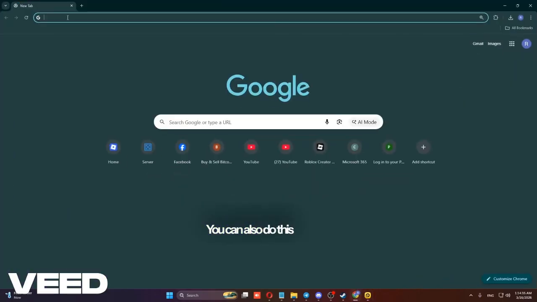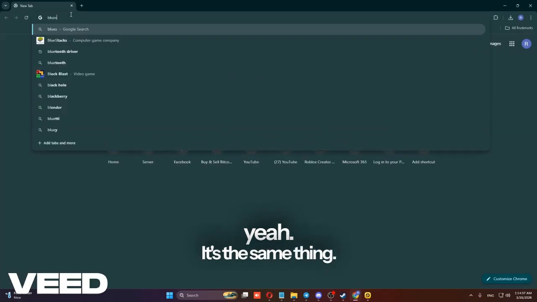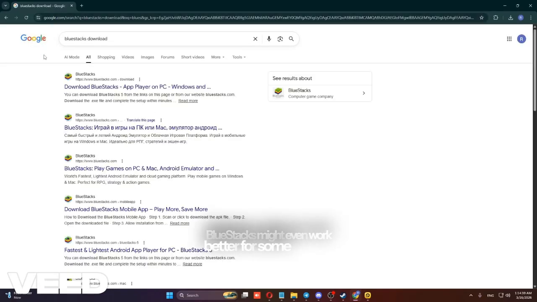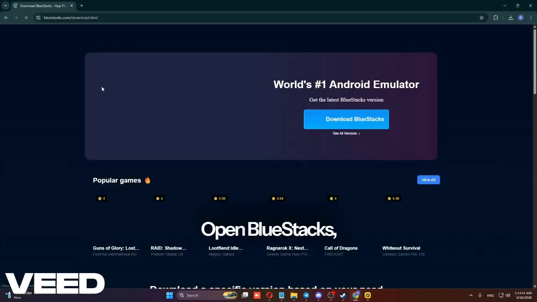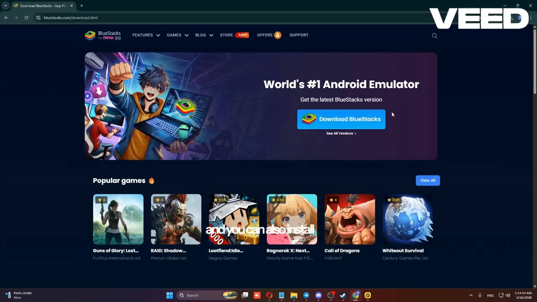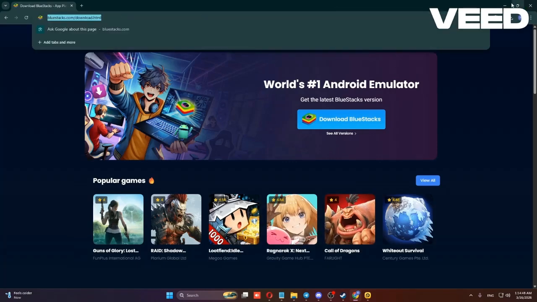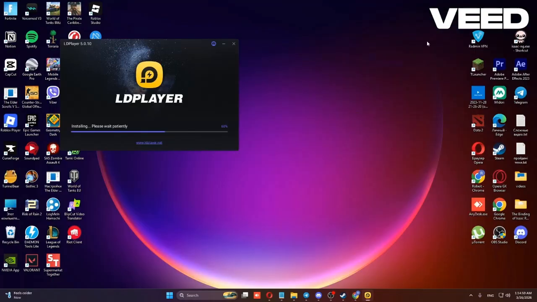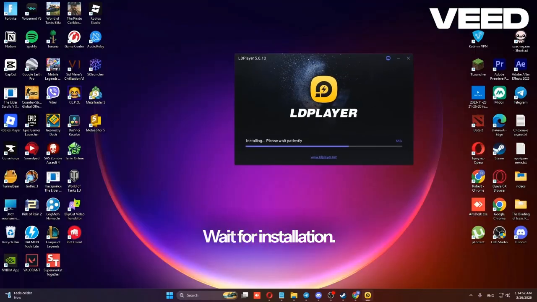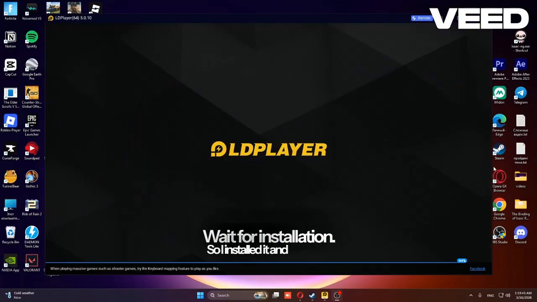You can also do this through BlueStacks. It's the same thing. BlueStacks might even work better for some people. Open BlueStacks, download it, and you can also install the APK file. There. Wait for installation. So I installed it and restarted the computer.